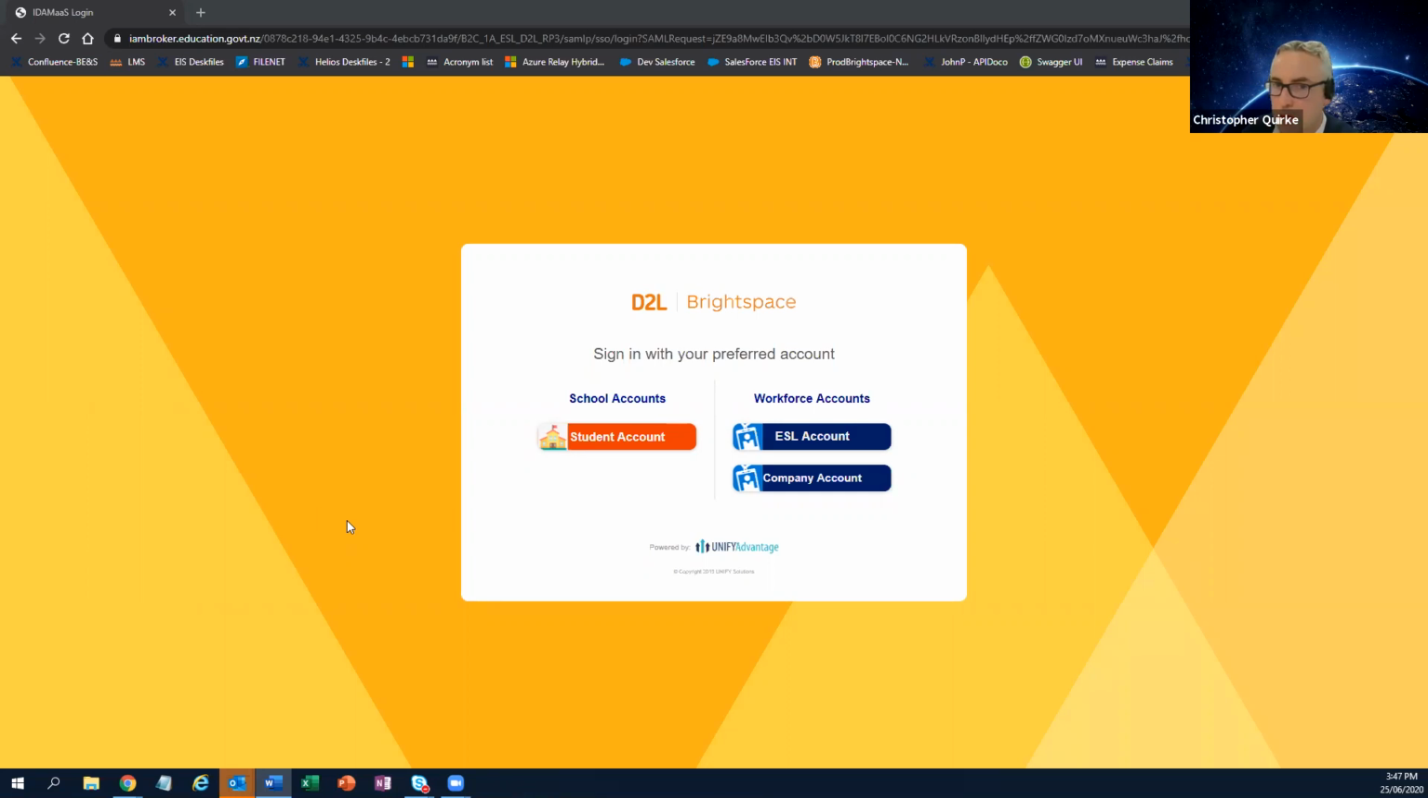Once your school is enrolled in Classroom 2020, you will receive a set of documents about a getting started guide and some other documents, and they will provide a URL, and that URL will take you to this page. So this is the login page. Teachers will log in using their ESL account, and students will log in using their student account.